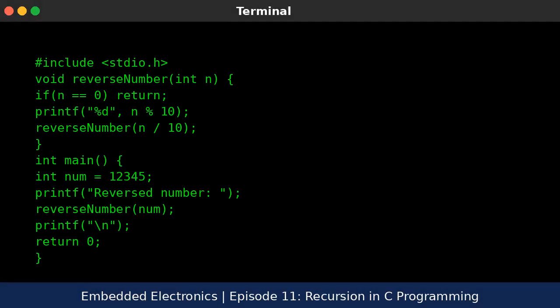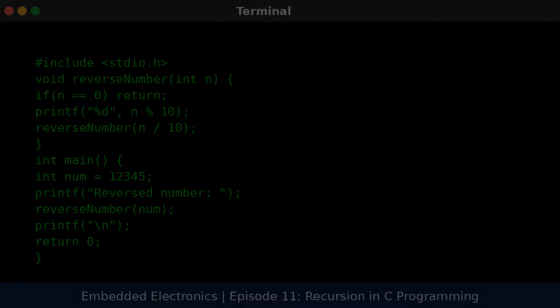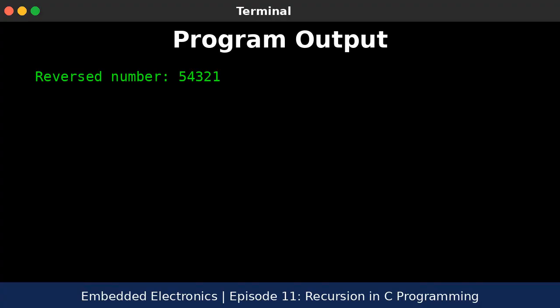This program reverses a number using recursion by printing the last digit and calling the function with the remaining digits. The output of example 4, reverse a number, is as follows. Reversed number, 54,321.